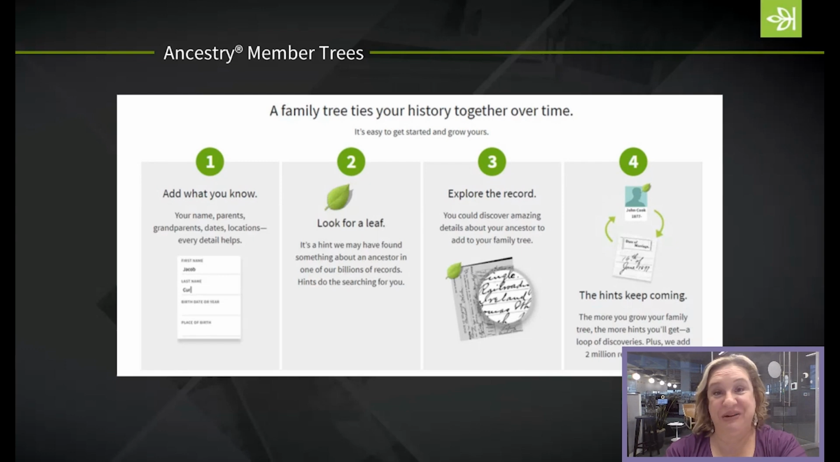So just a little quick recap. To start a family tree on Ancestry, you can do it either by going to Ancestry on a web browser or by using the free Ancestry mobile app. You're going to start with what you know: yourself, your parents, your grandparents, any dates and locations, any details that you know about birth or death or marriage. That's going to be super helpful. Then Ancestry is going to go to work, and we're going to start looking for some of those records for you. And in another video here, we're going to talk about those leaf hints and how you use them best.